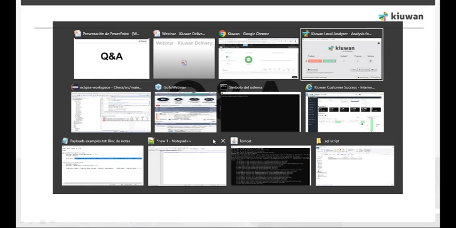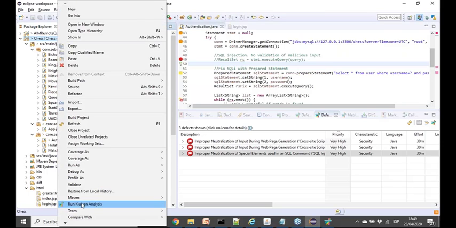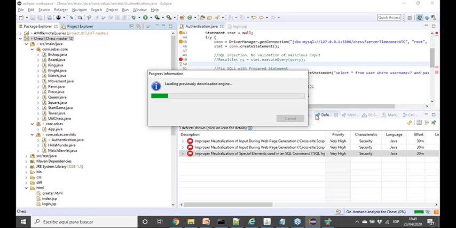If I move to my Eclipse, you have the option to analyze the application from here. Run Kiuwan analyzers, and you will see the defects in a new window called local defects, and you can check there in real time just the last defects that you are introducing in your application.